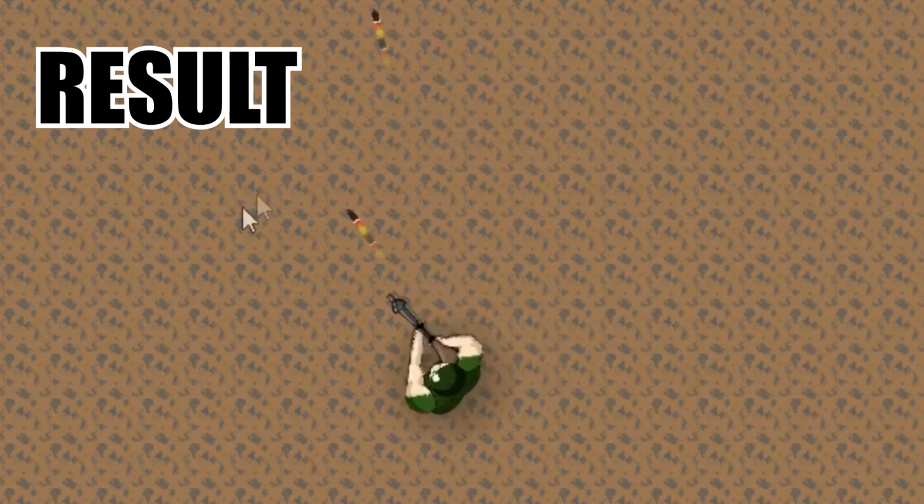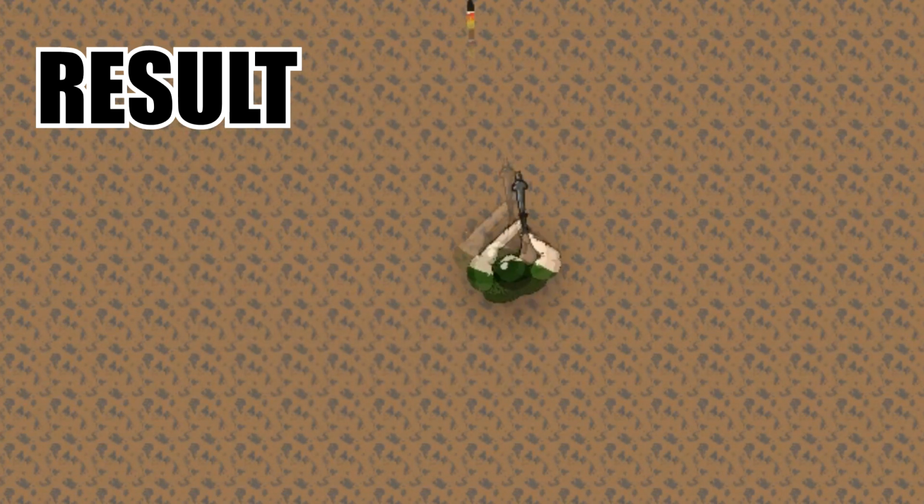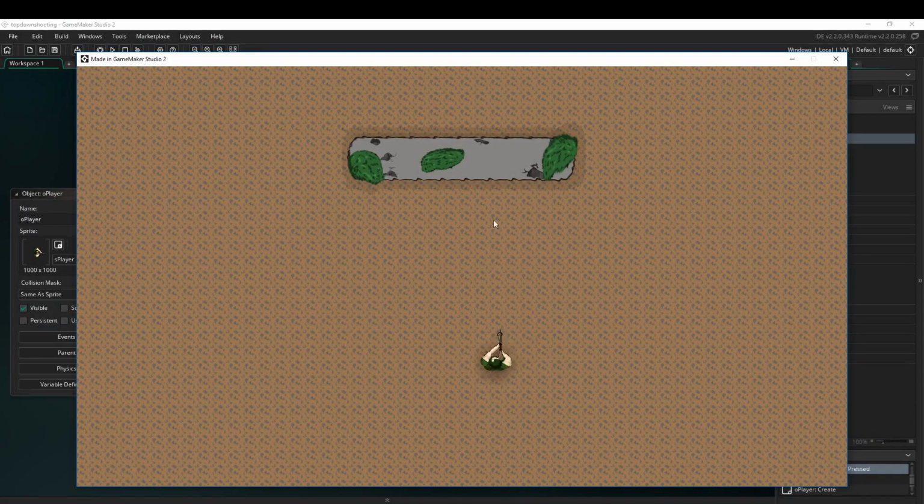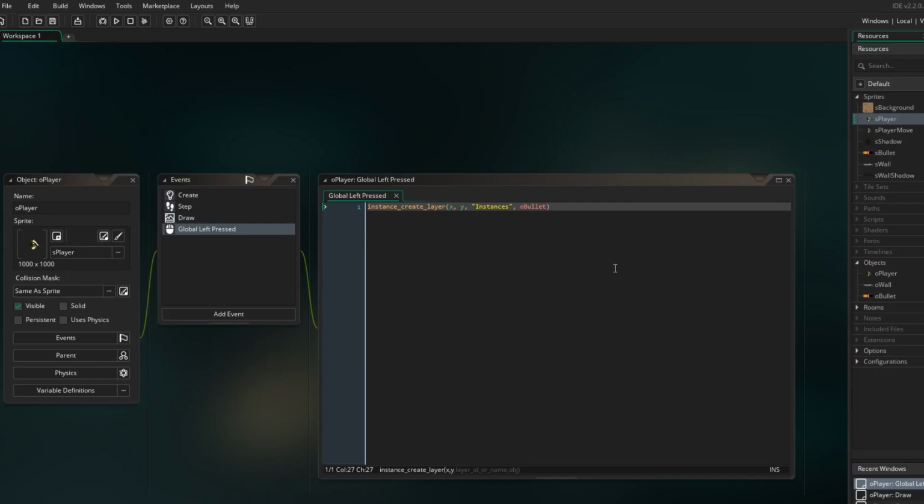This is the first part of a series where I show you how to implement various techniques for top-down shooters in GameMaker. This is my game before any changes, just a regular top-down shooter with bullets spawning in the player's X and Y. My player object always faces the mouse by setting the image angle in the step event. In the global left pressed event, I create a bullet object, as you have seen, straight in the object's X and Y position. These variables must be changed to always be at the end of the gun's barrel.